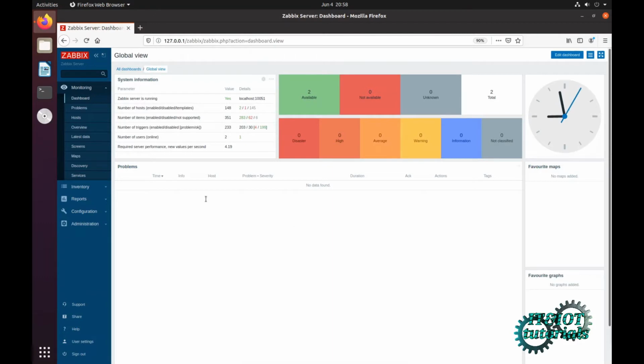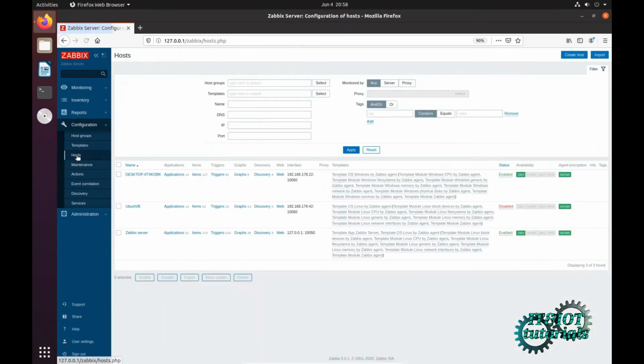First of all, open your Zabbix server. Now click on Configuration, then Hosts. Then you have to choose a host that has a template Windows operating system with Zabbix agent. In my case, that is the first host. And here is the template, as you can see.